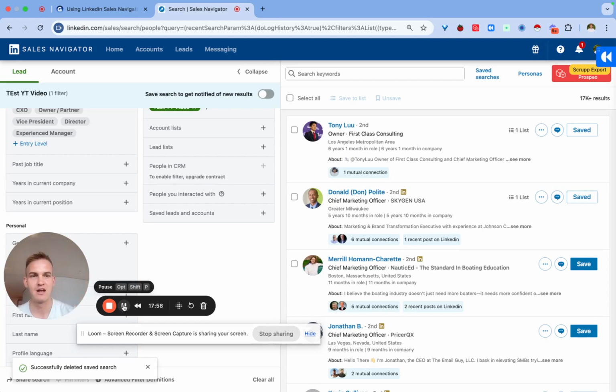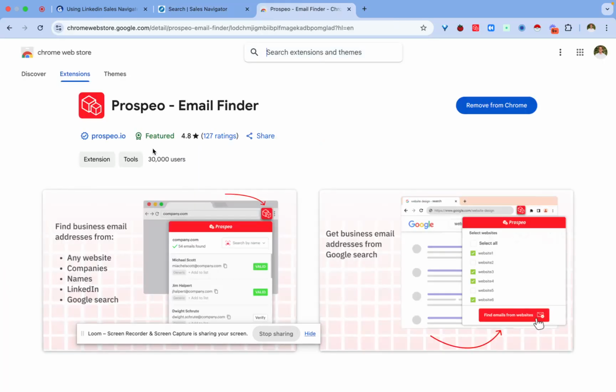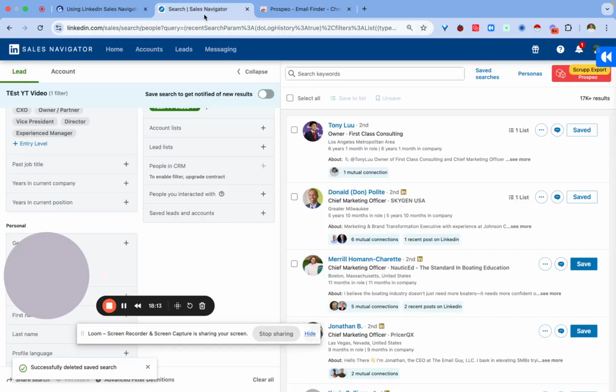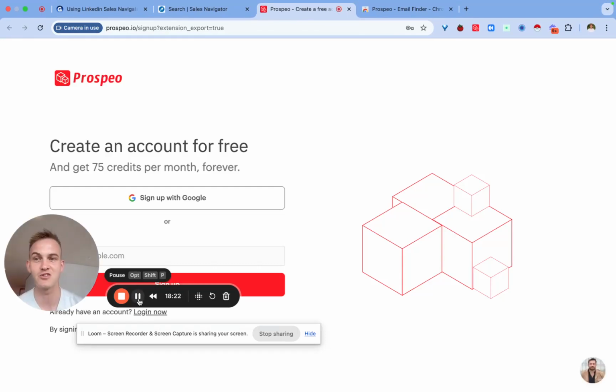That's the first option, and I'll show you how to do that straight away. There are a bunch of different scrapers. I will link my favorite one down below, and this will be the Prospio Chrome extension. In simple terms, it's completely free. You don't need to pay for it, and this is what it looks like. You'll just add it to your Chrome. Next time that you're inside of LinkedIn Sales Navigator, it's as simple as clicking on Prospio over here, and at that moment, it will get you to sign into your account.